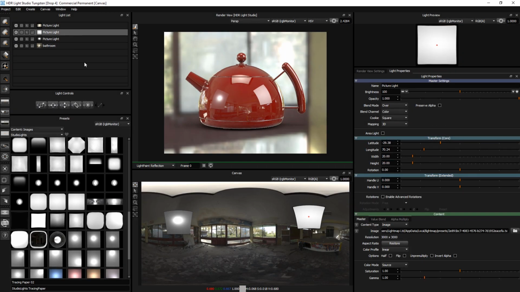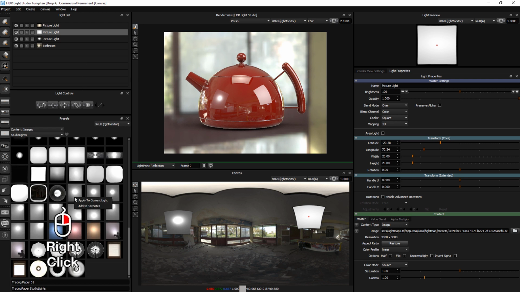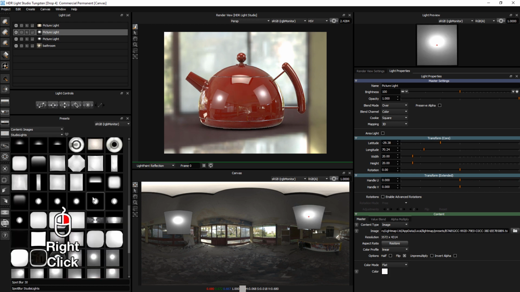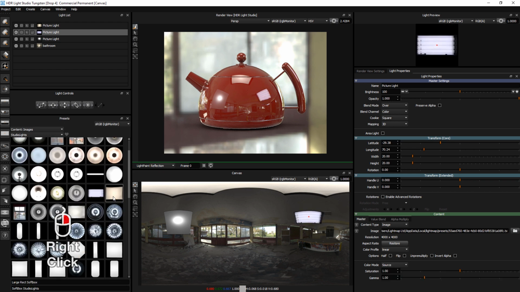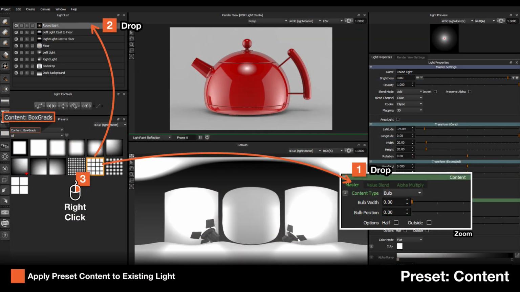Okay, with the light selected, the third way is to right click on the content preset and select apply to current light. Right click, apply to current light. Right click, apply to current light. That's the three ways to apply content presets to existing lights.